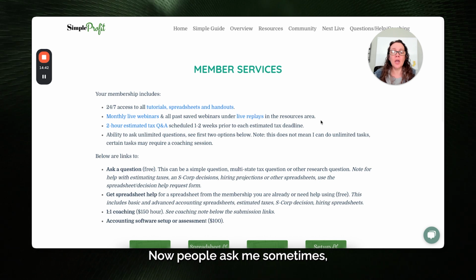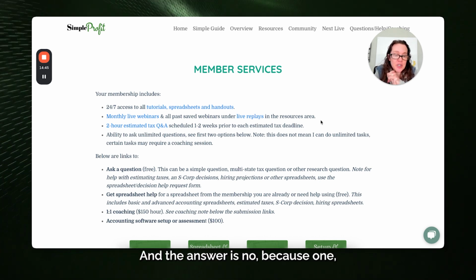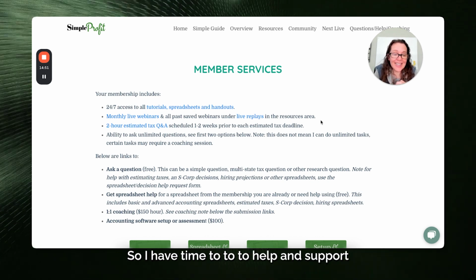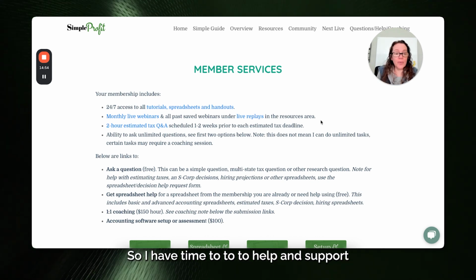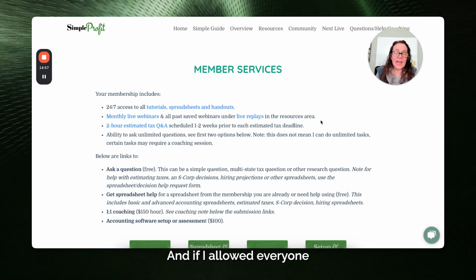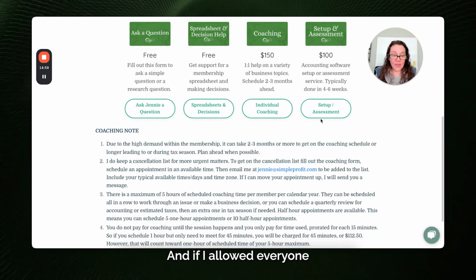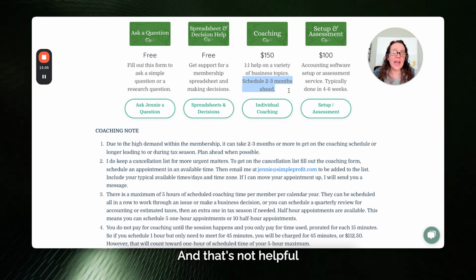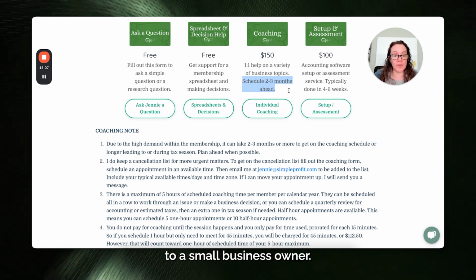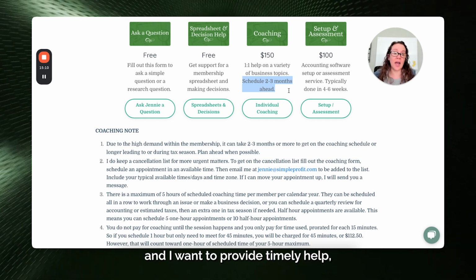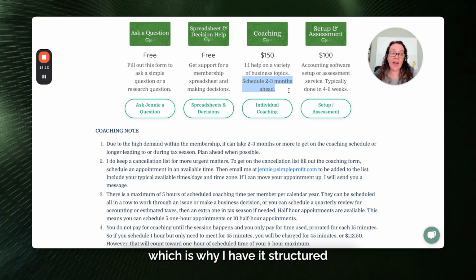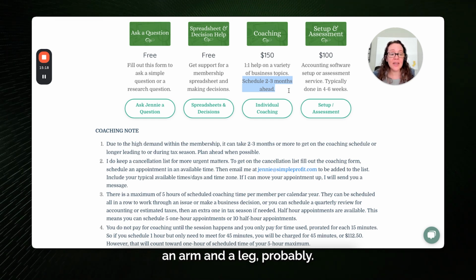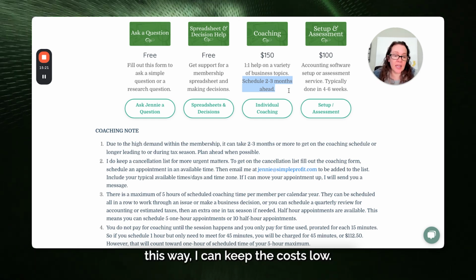Now, people ask me sometimes, can I get any of these without joining the membership? And the answer is no, because one, I don't have time to meet with everybody. So I have time to help and support the people who have joined the membership. And if I allowed everyone to sign up for a coaching appointment, rather than waiting for two to three months, it could be six to seven months or longer. And that's not helpful to a small business owner. You need timely help, and I want to provide timely help, which is why I have it structured the way that I have it structured. You also don't want to pay an arm and a leg, probably. And so by structuring it this way, I can keep the costs low.